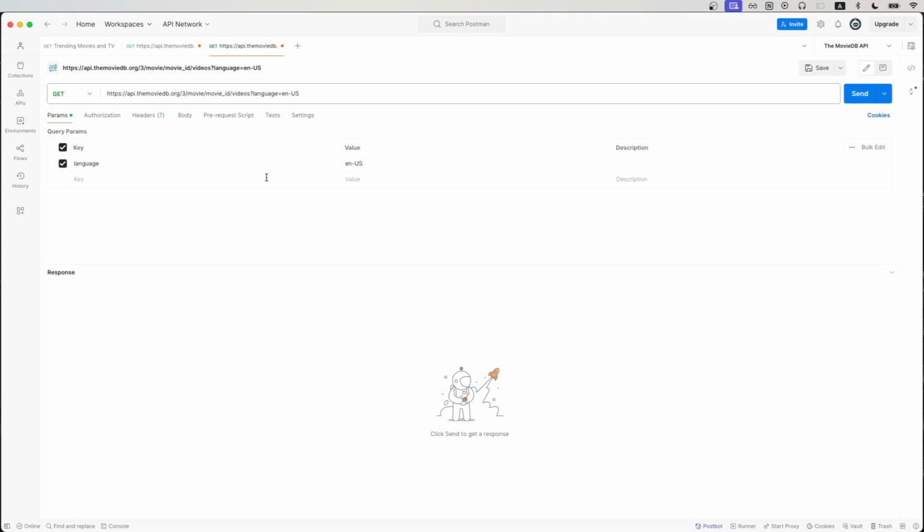There are two changes we need to make. The first change is just to add our API key. So in the query params, we can just type in api underscore key, then paste in the value here. I have mine stored in a variable, so I'll just paste that here.